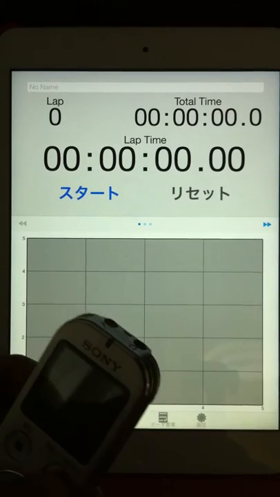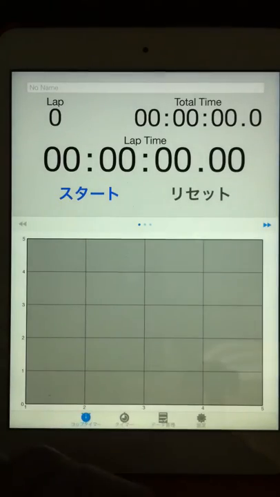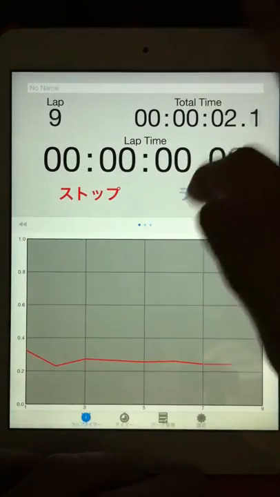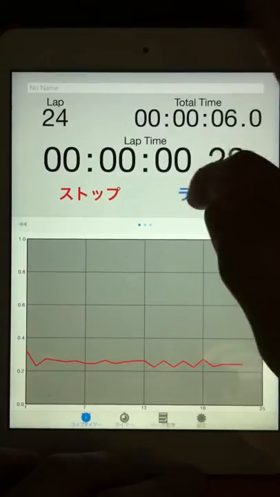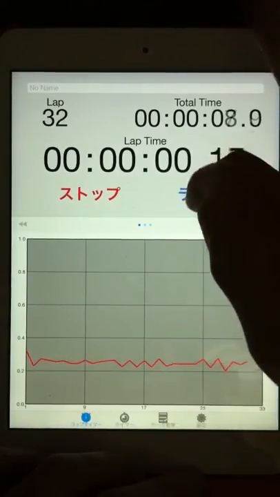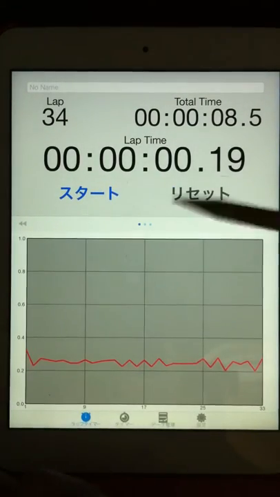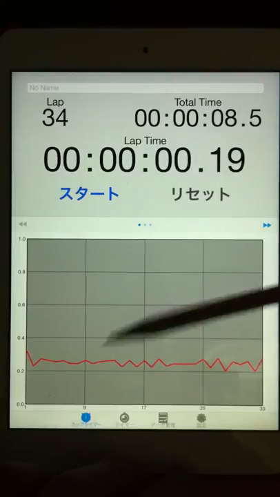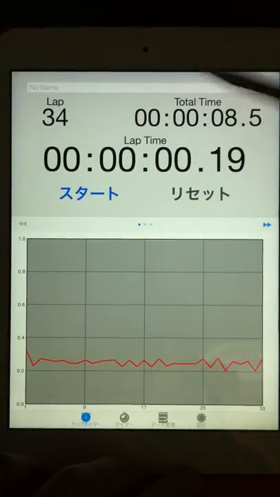Let's begin tapping. Recording. 1, 2, 3, 4. Today's singing is do do do do do do do da di da do da.